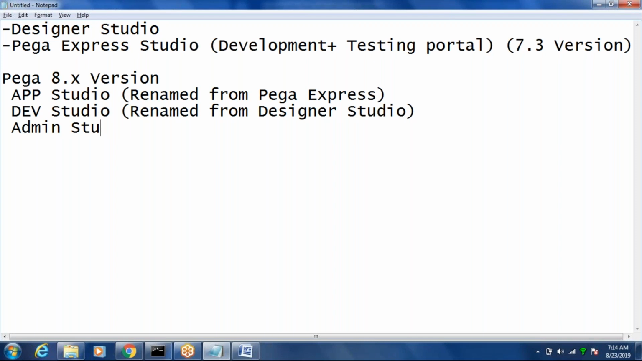Okay, so it's not Studio basically, it's a portal, the space, where the administration related activities get performed. This portal is explicitly only for the administration activities that we do. But there is no such portal in the Pega 7 version. It is straight away given as a separate option, which has different options where we can launch it.